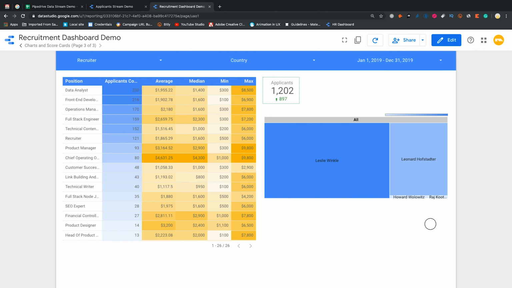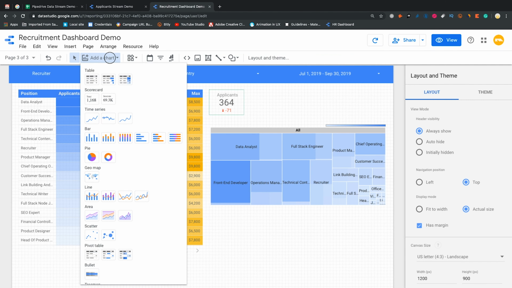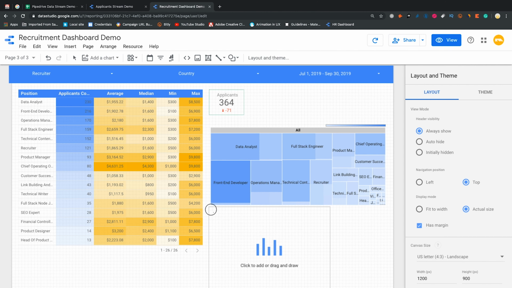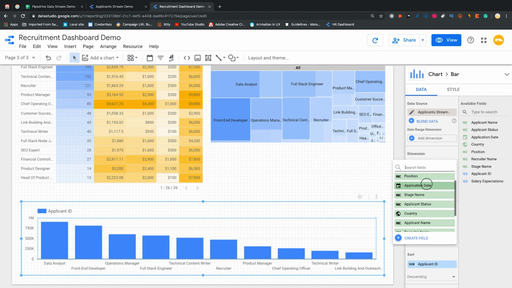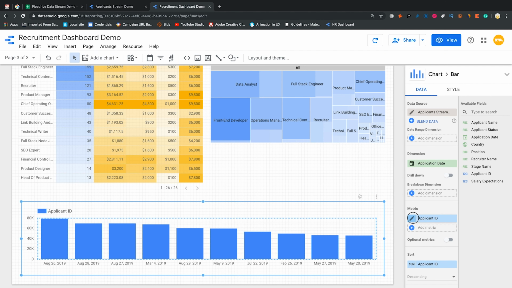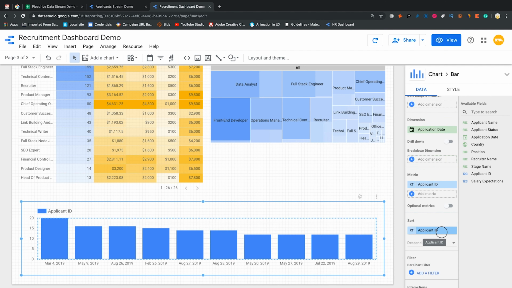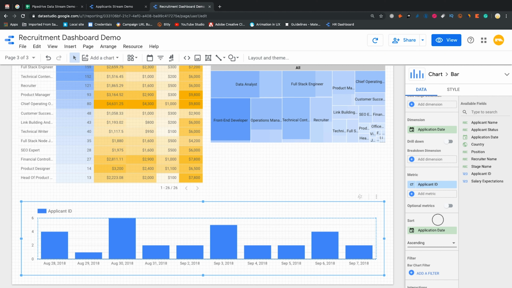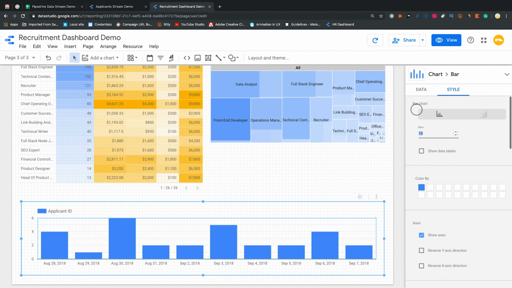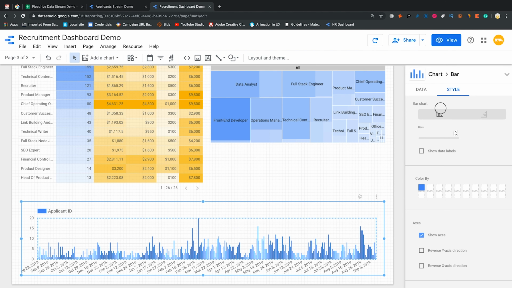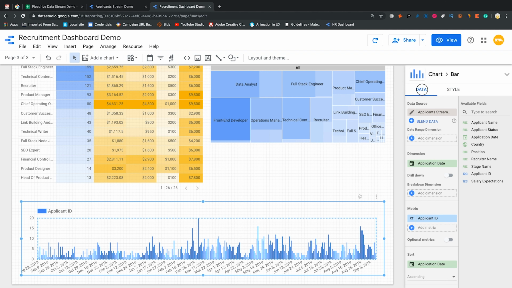Now let's use bar chart to see how many new applications we receive daily. Choose the bar chart. Dimensions application date. Metrics applicant ID with count function. Sort by application date, select ascending order. Even if you have a longer date range selected, the chart shows you only 10 bars. To change this, go to Style, Amount of Bars, Clear Number to see all the bars of the selected time range.